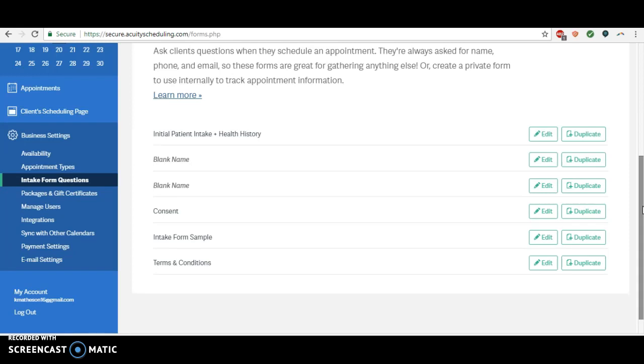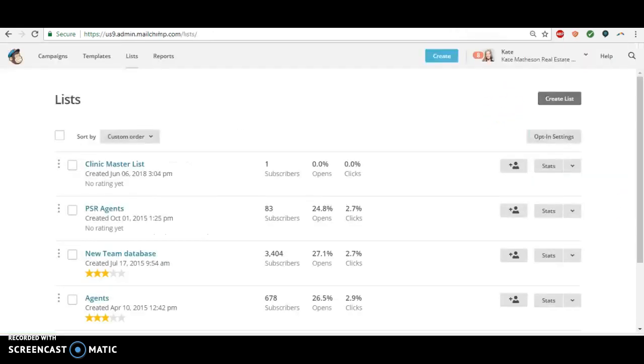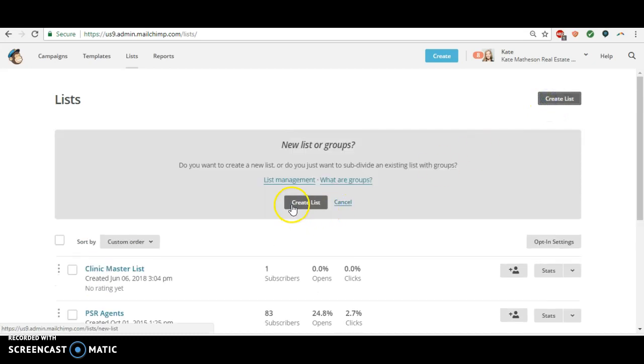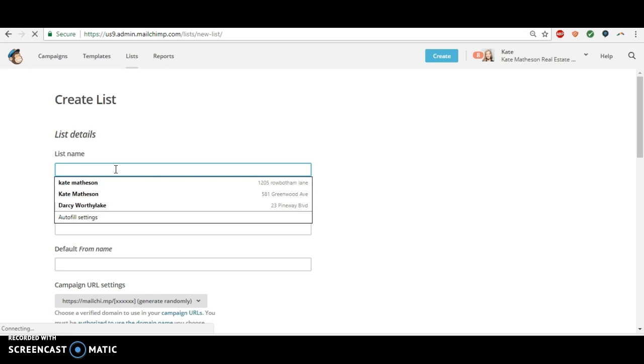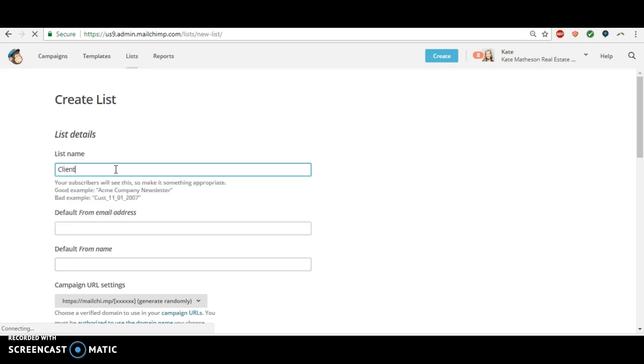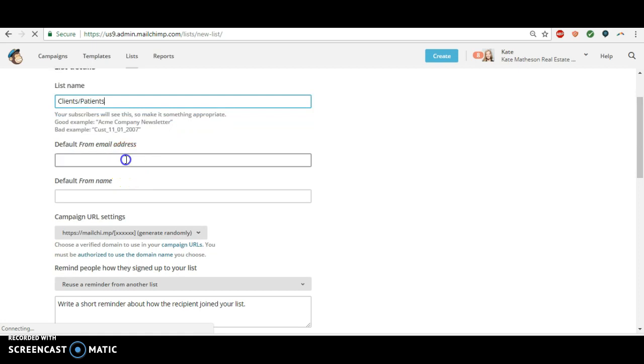Now we're going to head over to MailChimp, and you're going to see at the top you have all of this. When you log in, you've got lists. I'm in that already. I'm going to create a new list. I'm going to call this list, and you can call it whatever you want, but I think it makes sense to call it something like clients or patients, because it's really going to be only for people who book in with you. So they're obviously going to be a client or a patient coming to see you.